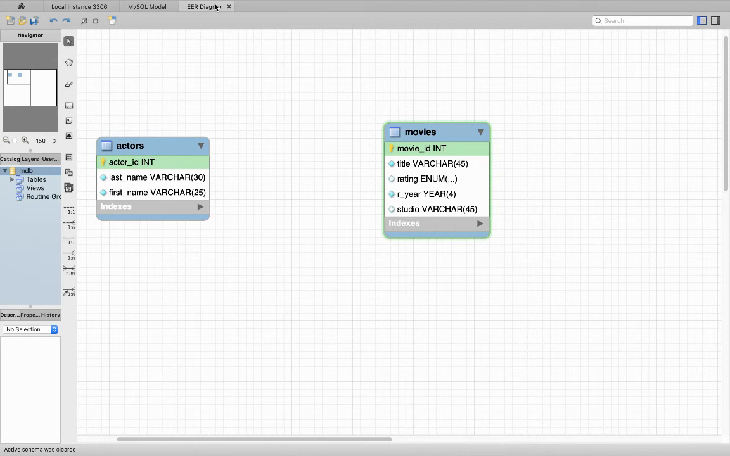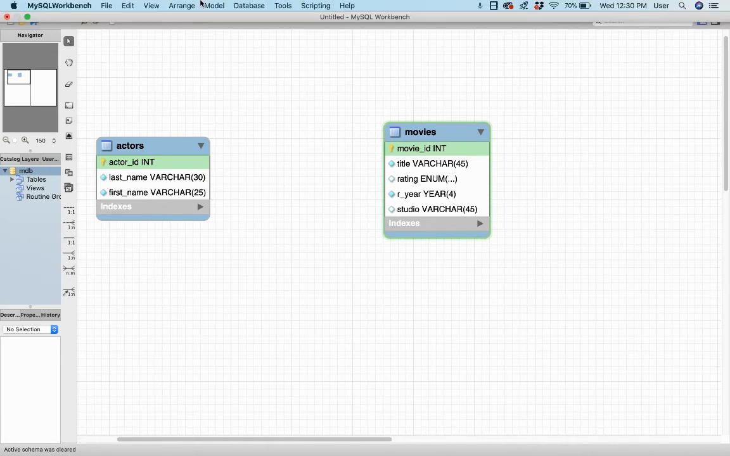What is the relationship of these two tables? It's many to many, right? Each actor can be in many movies, and each movie can have many different actors in it. So we know there's going to be a linking table here. So we saw how to insert the actors in the movies into a table. How do we insert data into the linking table?